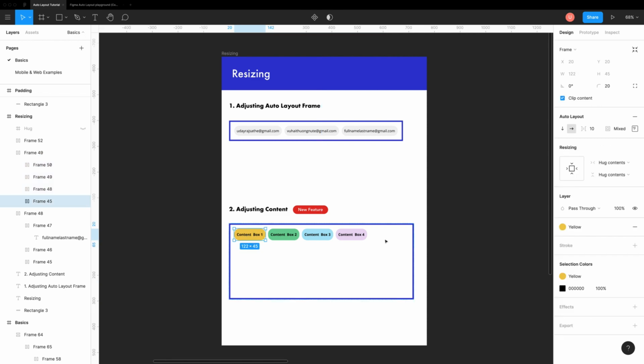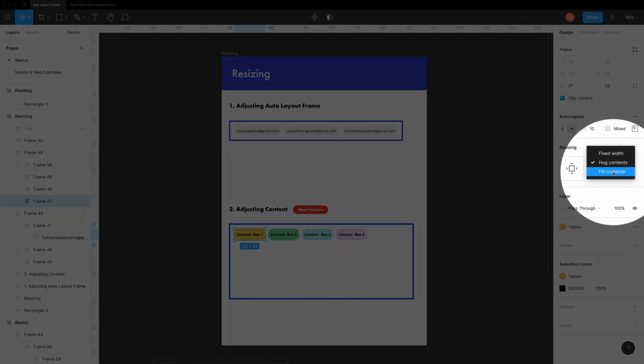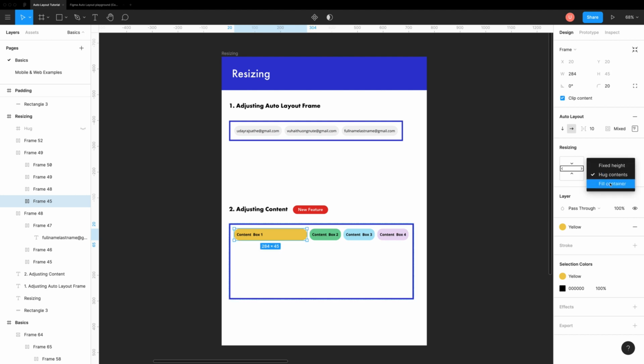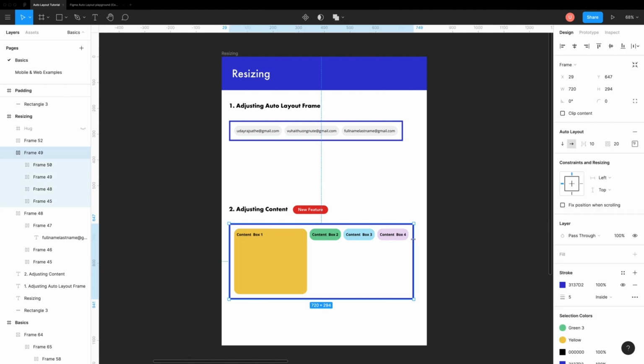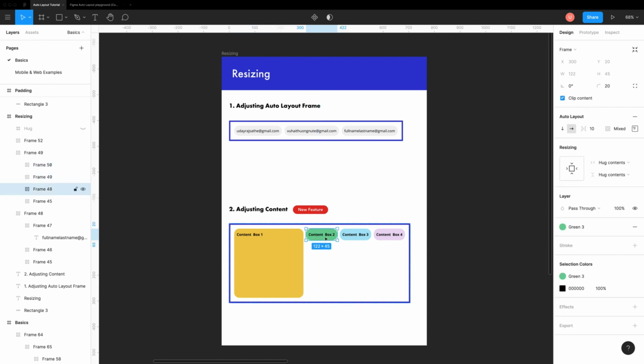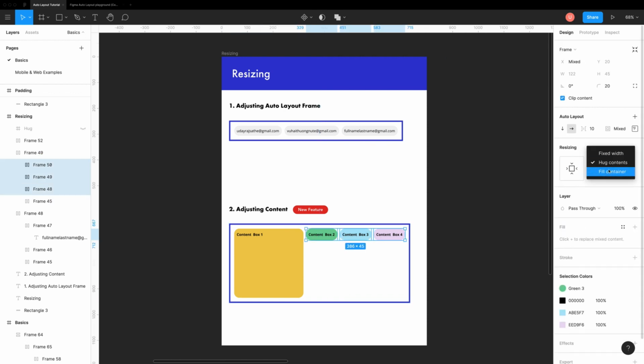Let's change the first content box to fill container. As soon as we do that, it will consume all available space. Now if you try to resize the auto layout frame, the content will always adapt dynamically. If we make all content boxes fill container, all content boxes will have equal height and width.